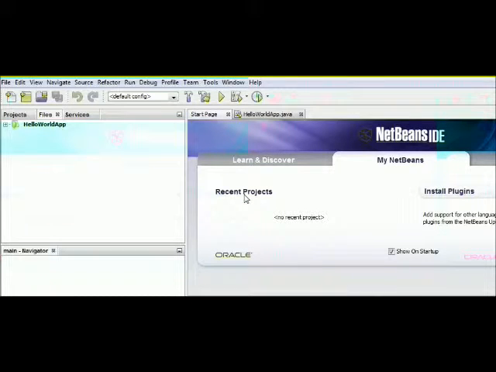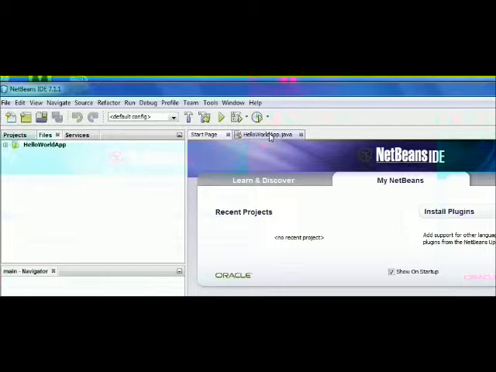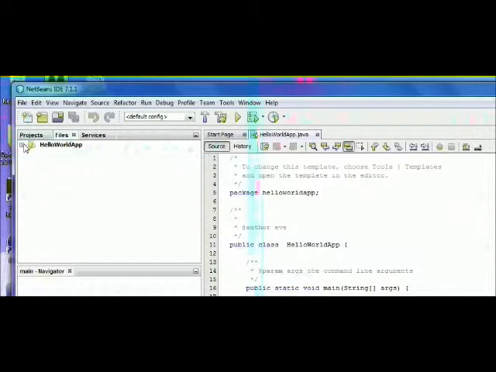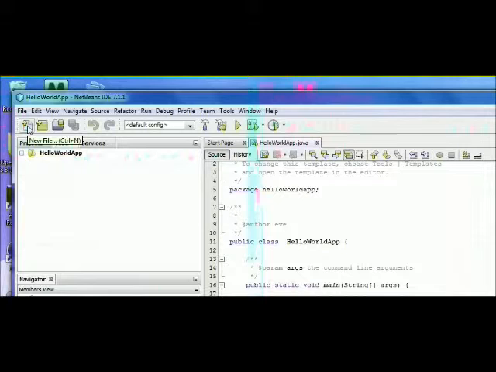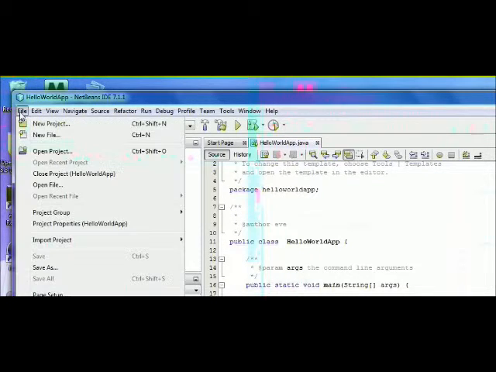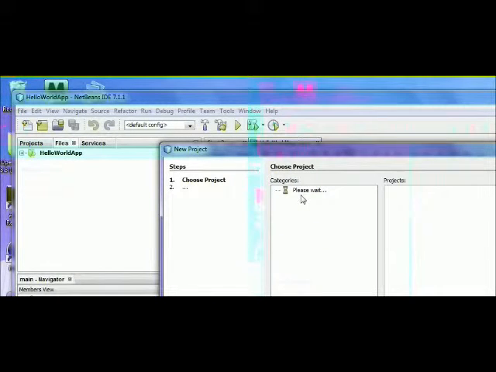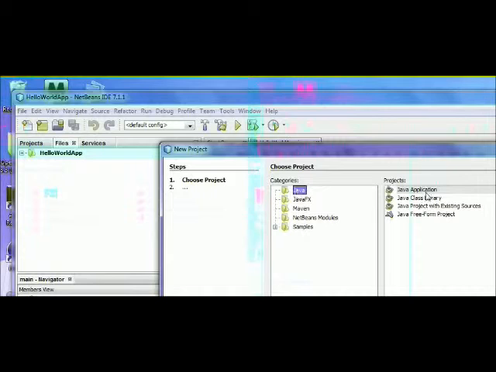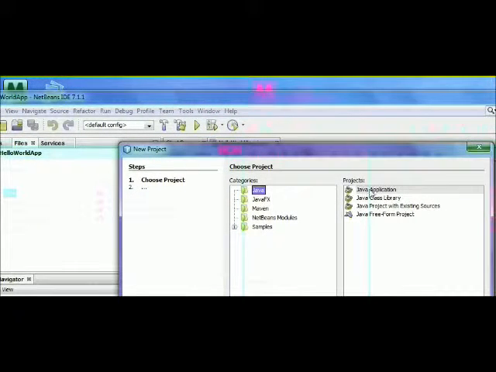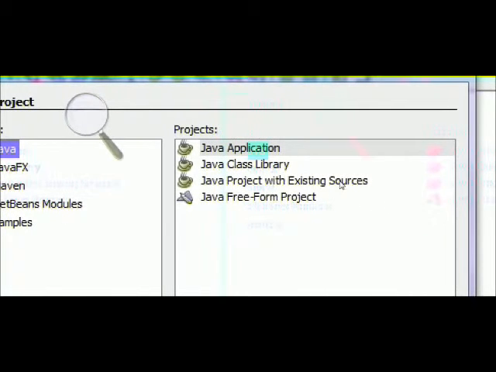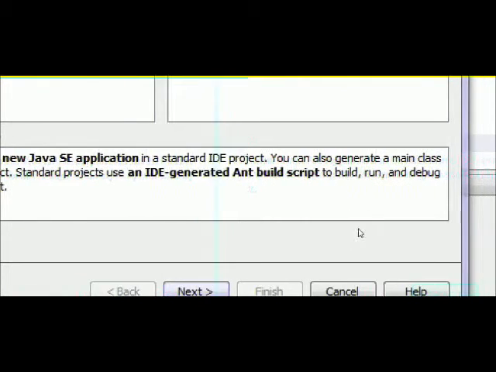Alright then, so now what we want to do is use the IDE to run a simple hello program. I've already created a project here, so I'm going to go through this and do it again. Just go to file, new project, choose the first one that comes, Java, then Java application. So choose Java and Java application and go next.